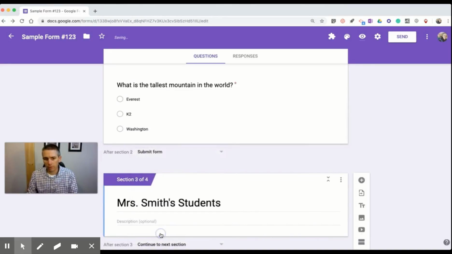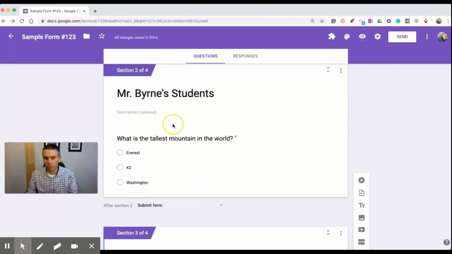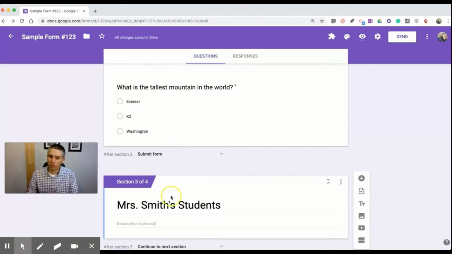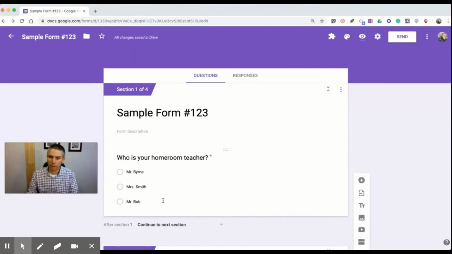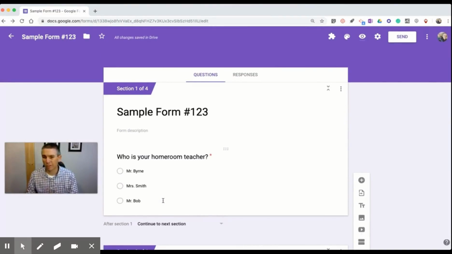Now, what's really important here is that rather than selecting go to next section, we're going to say submit the form. Otherwise, when Mr. Burns students are done, they'll have to go on and take the questions from Mrs. Smith and Mr. Bob students that appear after that. So that's Go to Section Based on Answer.